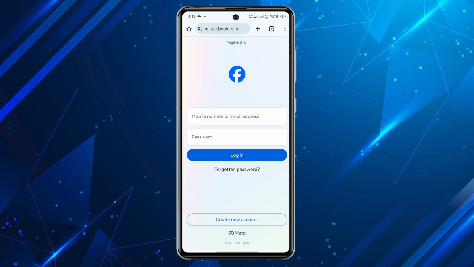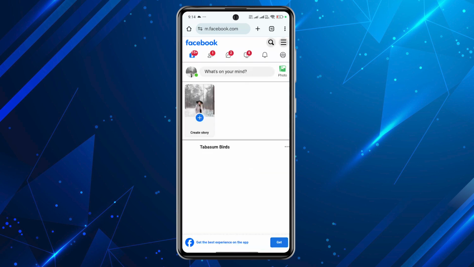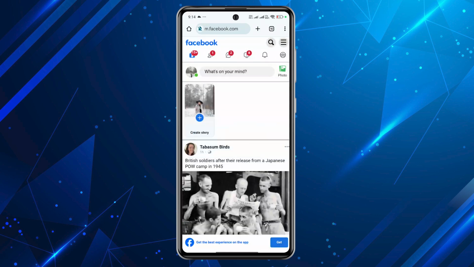If you already have an account, enter your email address or phone number in the first field. Next, tap on the password field and enter your Facebook password. Make sure it's correct to avoid login issues. Once you've entered your details, tap the Login button to access your Facebook account. And that's it. You've successfully logged into Facebook using Google Chrome on your Android mobile.